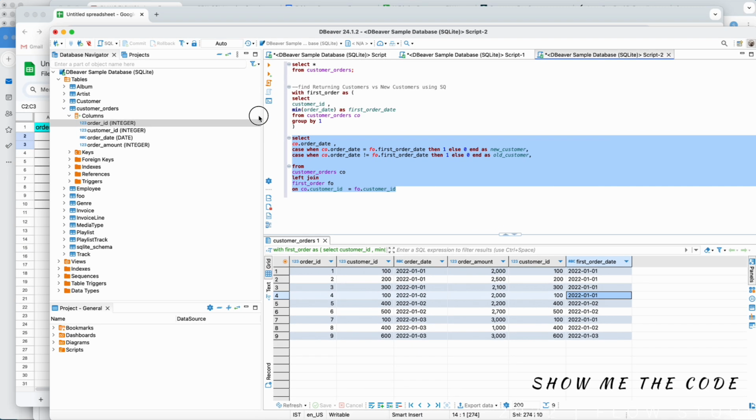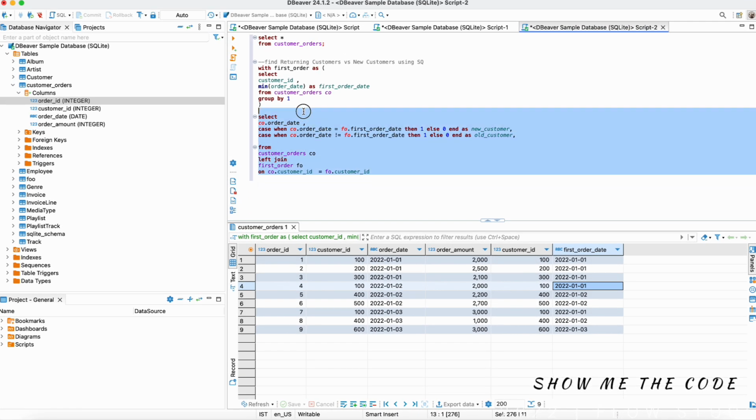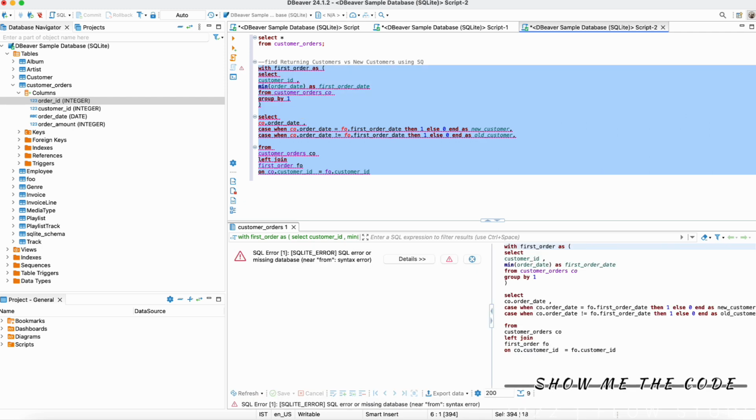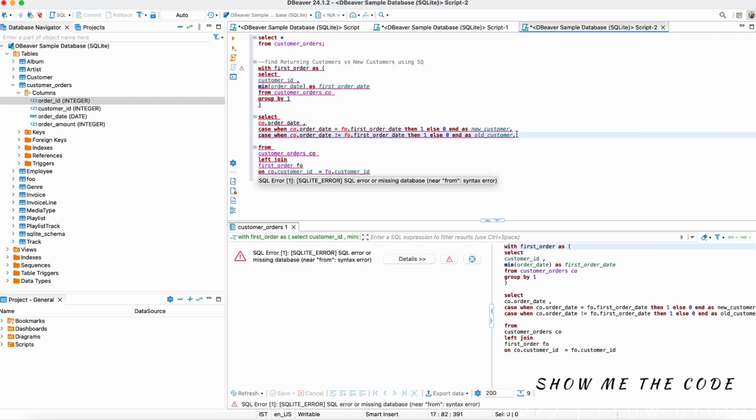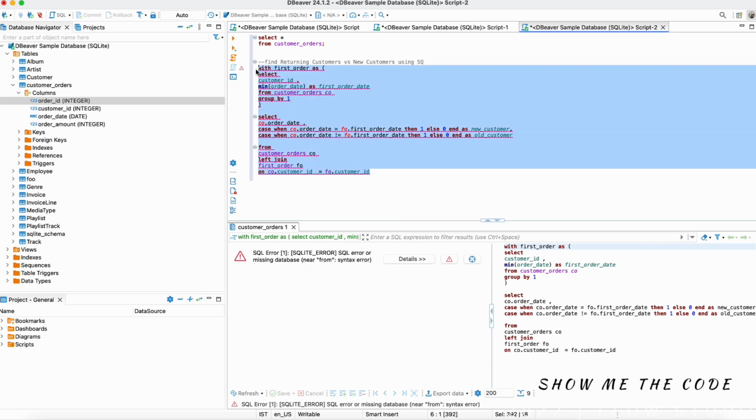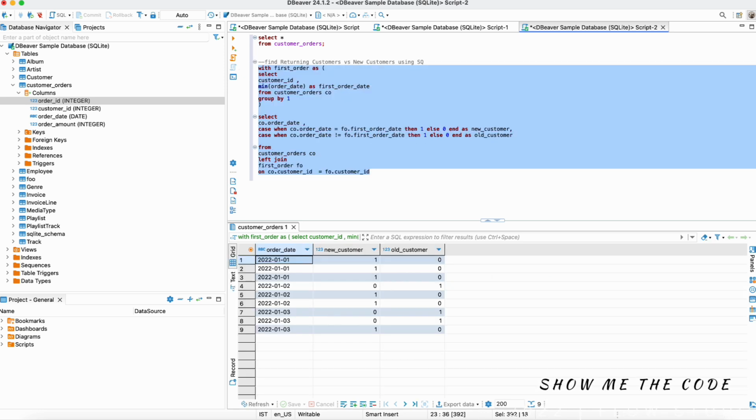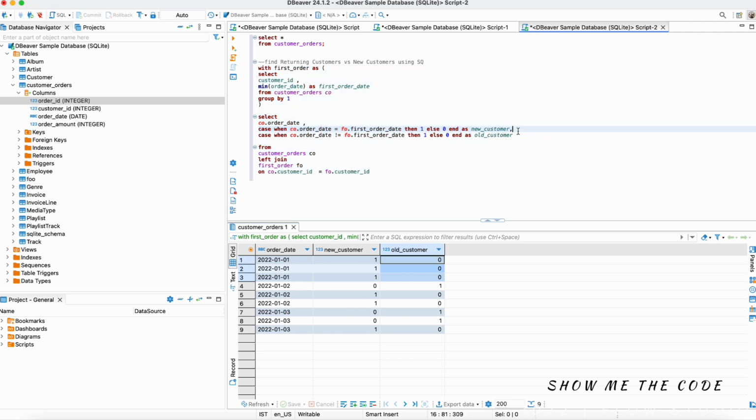Okay, now if I run this query, oh, something is wrong. I have put another comma over here. Let me run this query now. Yes, you see we are getting order date, new customer, old customer. For this order date there is one customer, and for this again. If we just do a sum of this, grouped by this, we will get for each day how many are new customers and how many are old customers. As of now these are the flags.